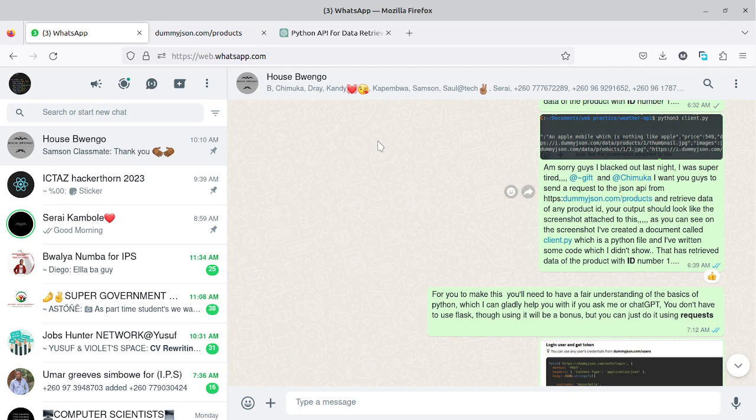Tutorial number 1 for team 1, which was requested to create a client API setup where we would request for data of a specific ID on this URL, https://dummyjson.com/product. So this was for team 1, but everybody has to see this and they have to learn this.